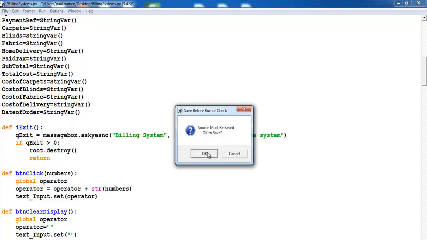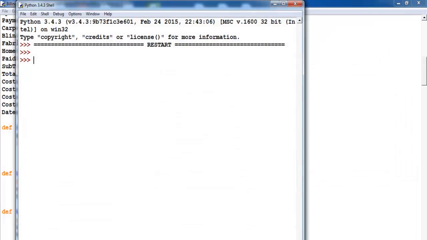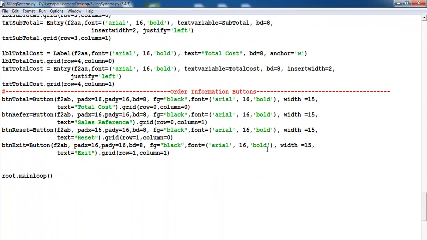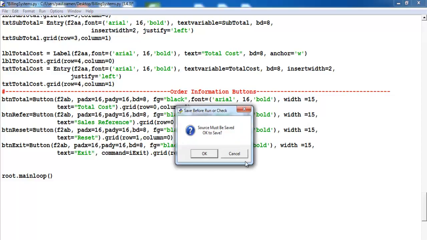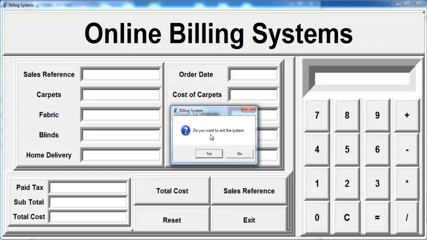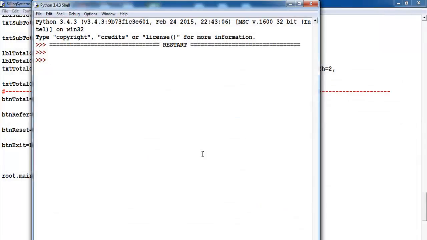Okay. Oh no, it's not gonna work. I was meant to, let's assign it to a command button right down here. Okay, let's exit here, right here. So let's just say comma command equals I exit. Yeah, that's that. Okay, it should work now. Right. Yeah. If I say no, and if I say yes, there. Okay.